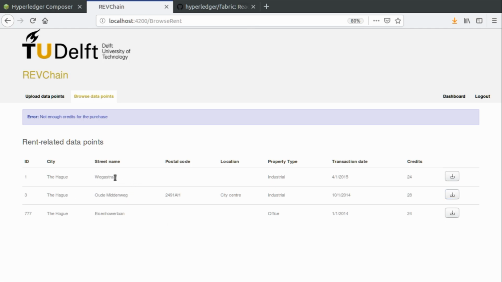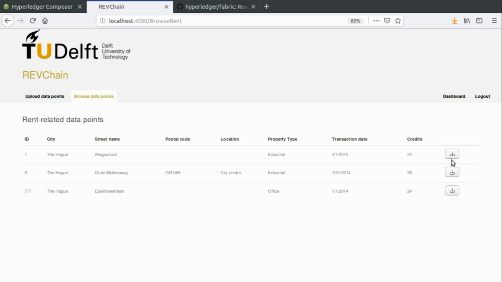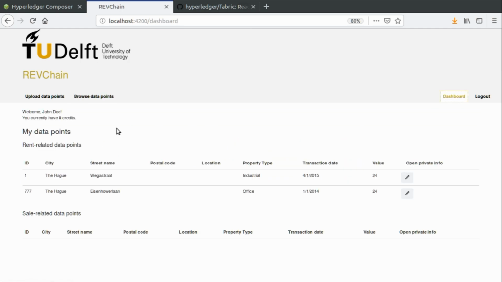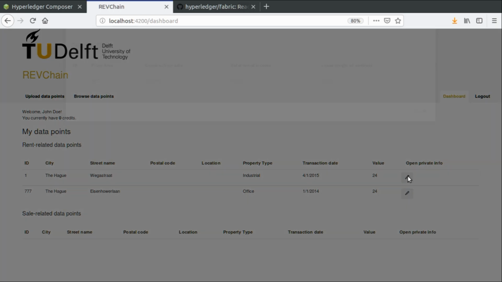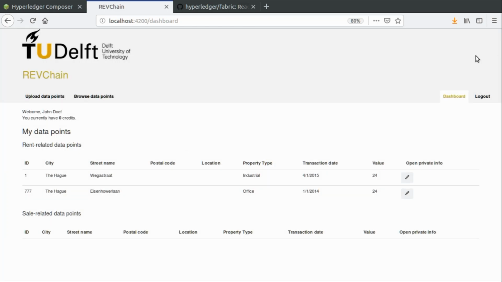But sure, I'll settle for this one. So I'll download this one. Currently I can only see the public information. I do not have it in my dashboard. However, if I download it, here we go. I will have spent my credits. I have 0 again. And now I can see the private information corresponding to that data point as well. So that's about the gist of it.